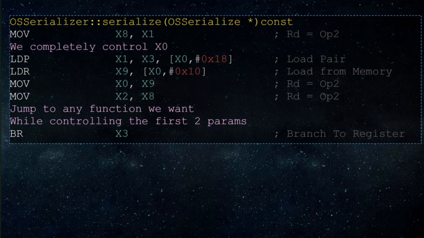Again, we control x0, so we control both x1 and x3. Then we also control x9, because it also derives from x10. And eventually x3 is again something we control. So this gives us the opportunity to control the first parameter, x0, and the second parameter, x1, and we can jump to any function we want. We are not able to control the third parameter, however.